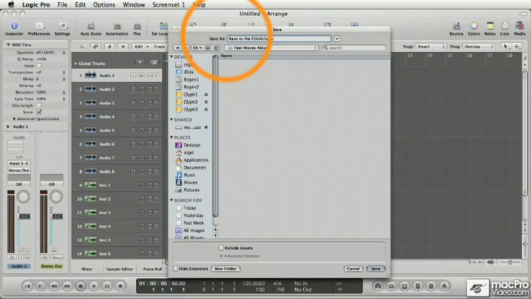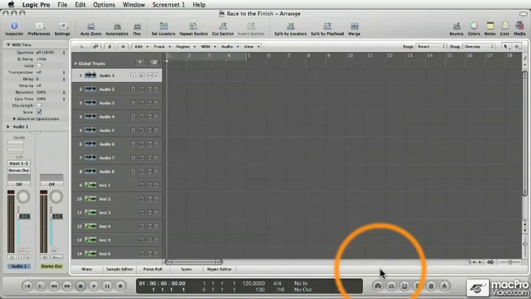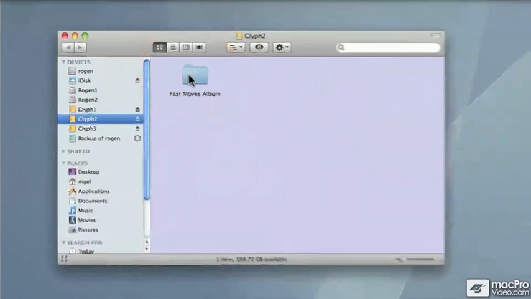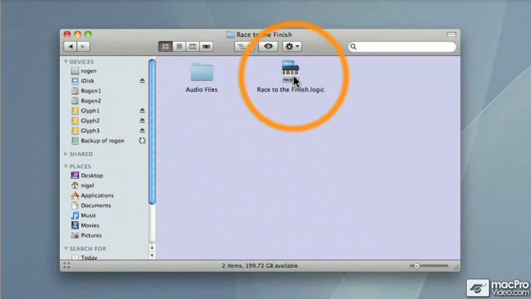Before we hit save, let's make sure we check this box to include all assets since we do want it to be self-contained. We don't need to worry about movie files though, so let's leave that unchecked. There we go, and now hit save. Okay, let's close this and go back to the Finder and take a look in our album's project folder. Okay, here we are, Fast Moves album. Let's open that, and here it is, Race to the Finish. And inside that, here's our project file.